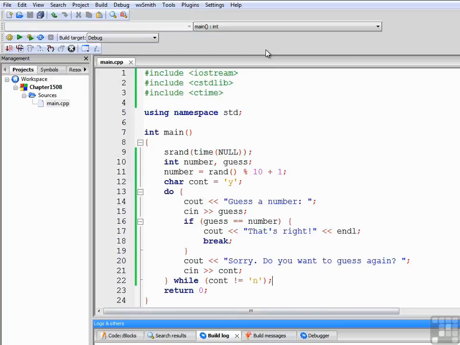For the next chapter, we're going to move into text processing with text files and random access files.